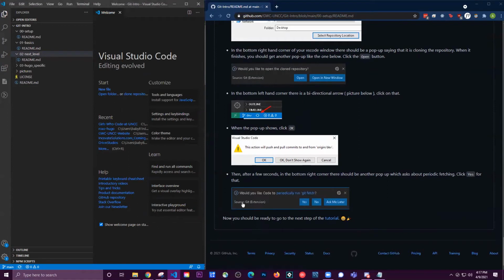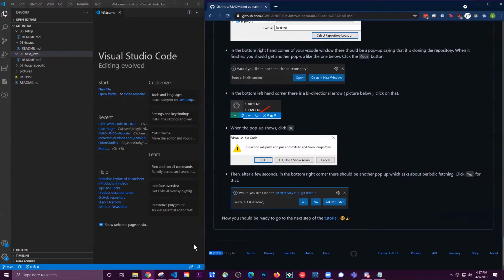And then you should see a pop-up that asks about periodic fetching. I don't know if my screen is cut off here. Mine might not ask about that, I guess. But you should get that, and you can click yes.